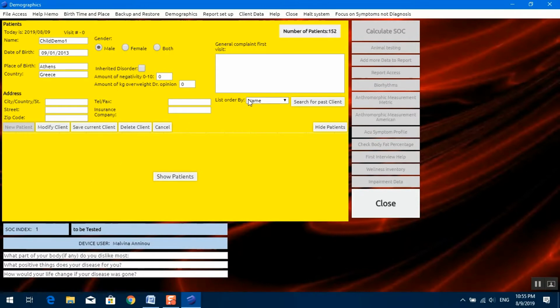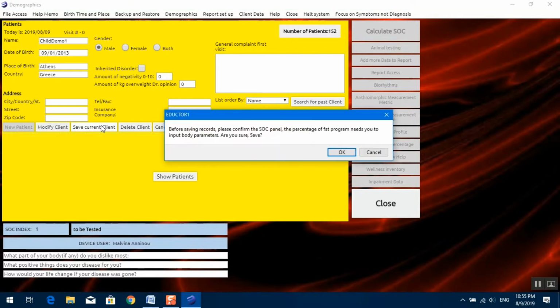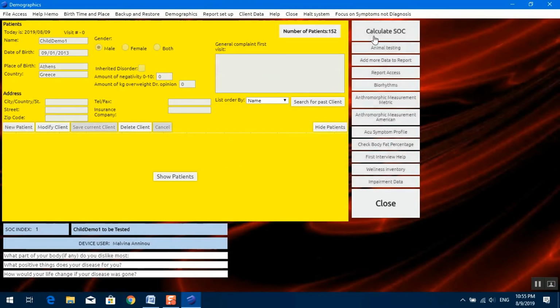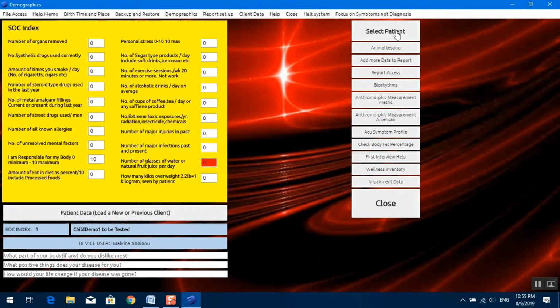So let's continue. In order to go to the SOC panel, we have to save the current client. Okay, and here it's in bold, and we can go into the SOC panel. Remember the SOC index, it stands for suppression, obstruction to cure. Basically, it's the health lifestyle of the patient and what's blocking them to cure.